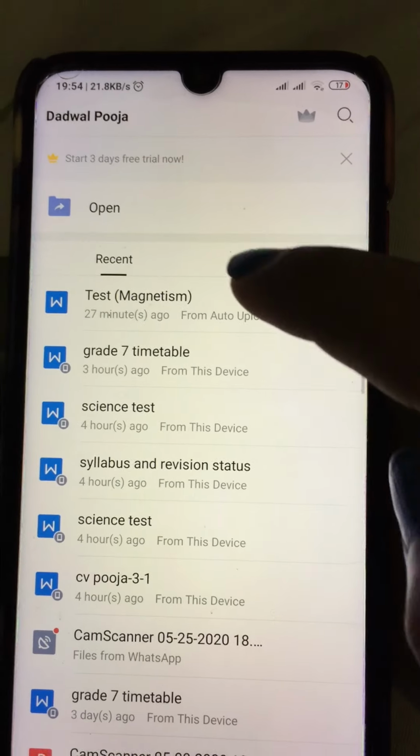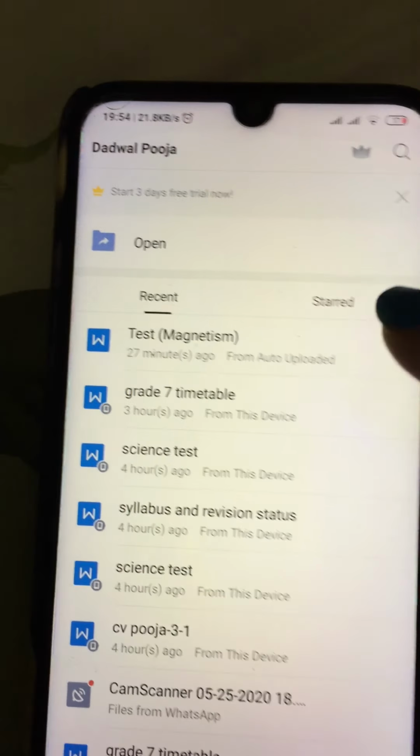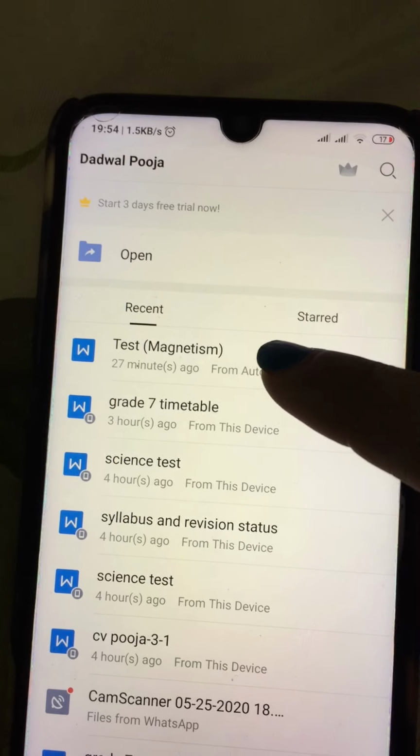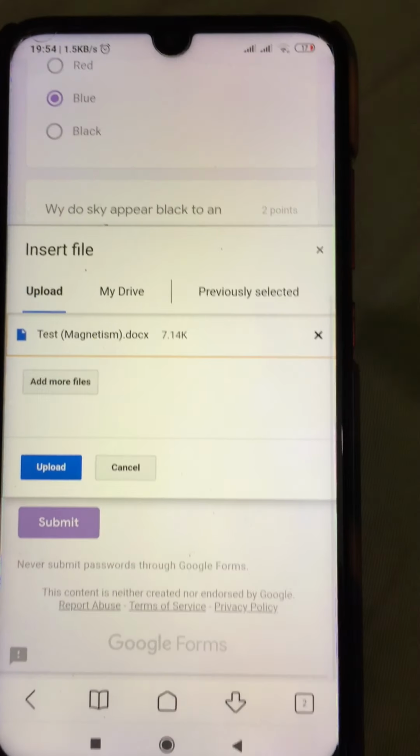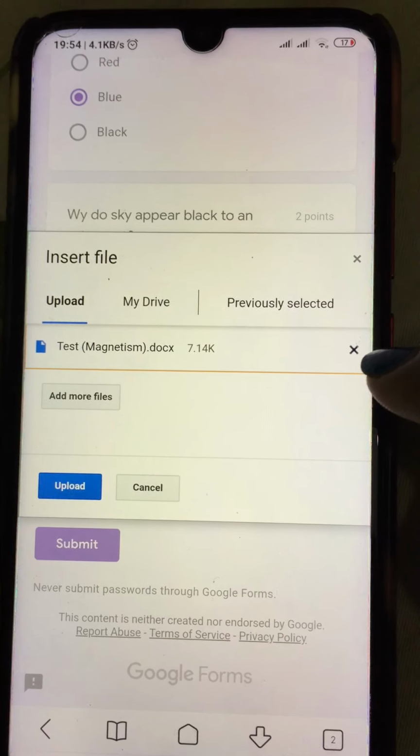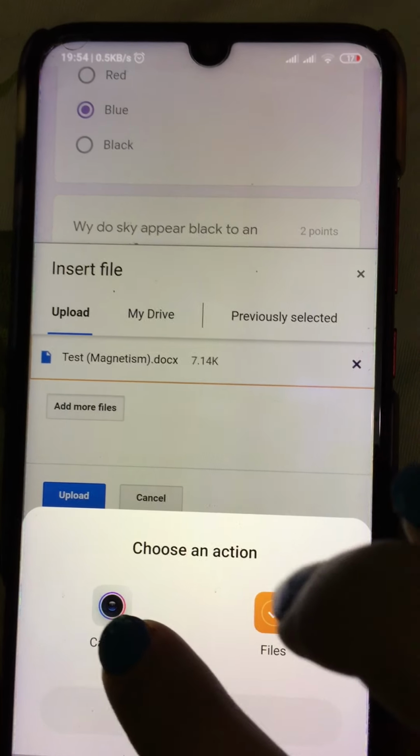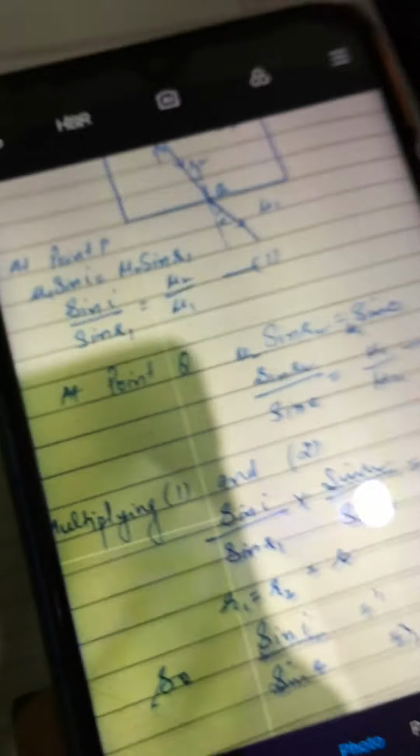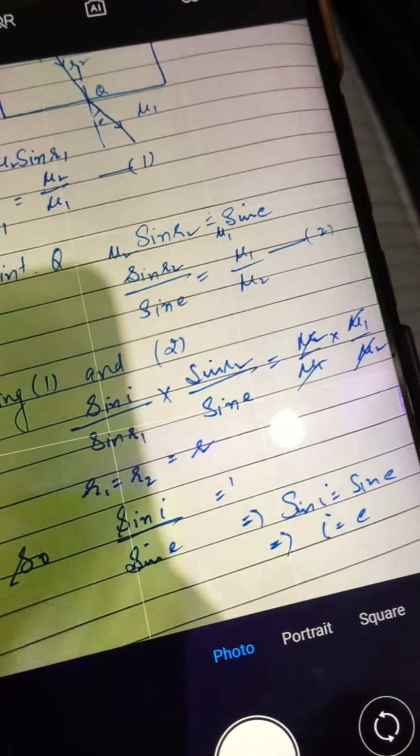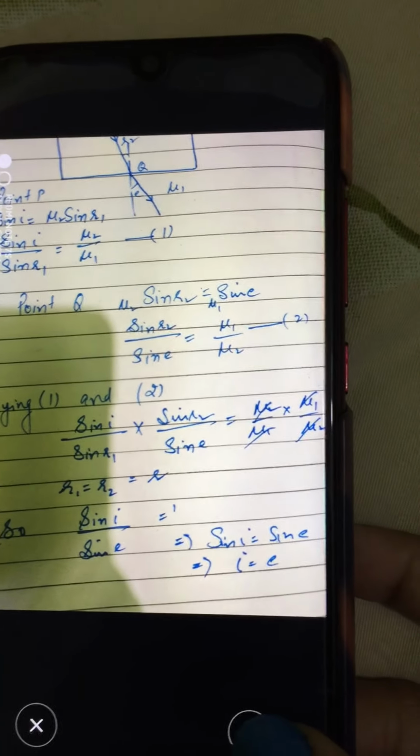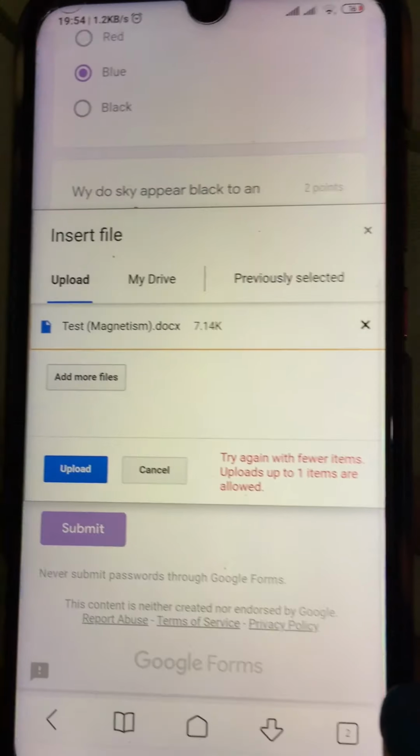When you click this here, I've attempted a test already, say test magnetism. So there is another test. I'll just upload this file. Okay, so the file appears here. Now suppose I add more files. Okay, the other option you can use is your camera. From your camera you can click the picture of whatever you have done in the notebook. You can simply click the picture with the help of your camera. You have clicked this picture and then click on tick. Yes, you are uploading.